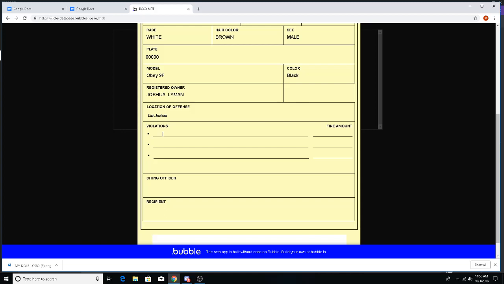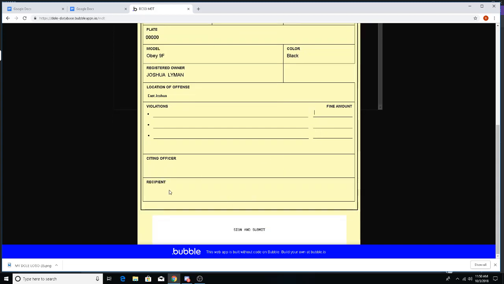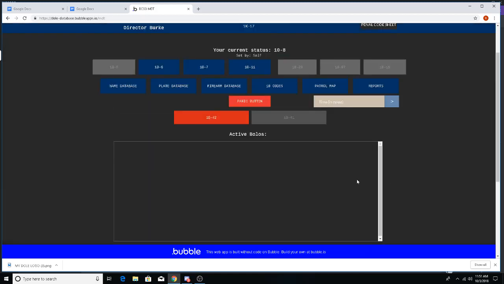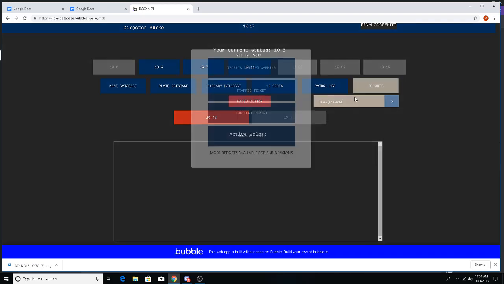And then violations. So make sure you read the full community rules. It'll explain this section about how to use the penal code to write that out. And then fine amount. Right now we don't have fines for certain crimes, so you will just kind of make that up as you go. And then setting officer recipient will fill it in when you hit sign and submit. I'm not going to do that just because I don't want my guy to have something that he didn't do. There will be a guy that you can test that on.